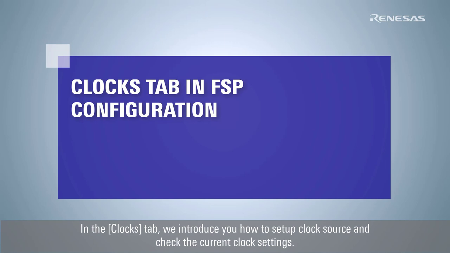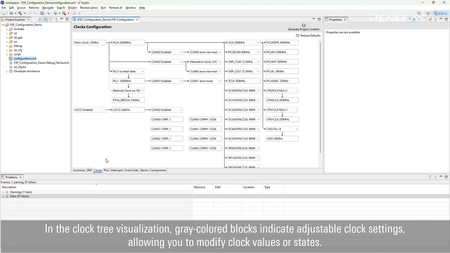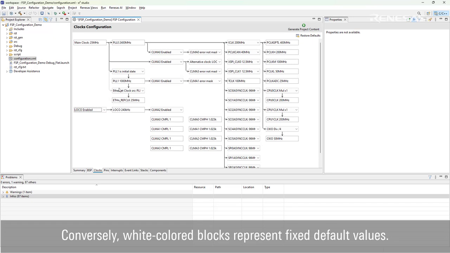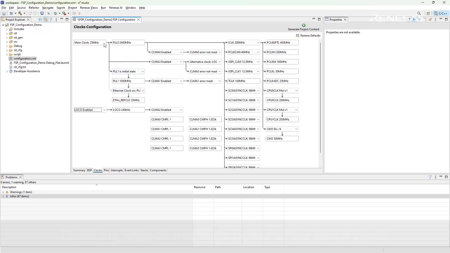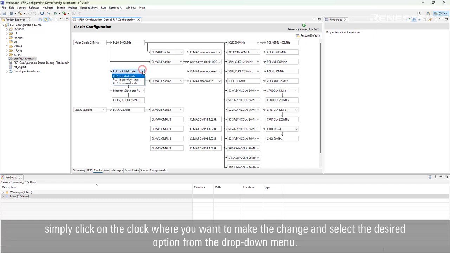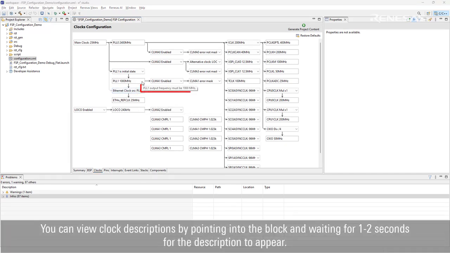In the Clocks tab, we introduce you how to set up clock source and check the current clock settings. In the clock tree visualization, gray-colored blocks indicate adjustable clock settings, allowing you to modify clock values or states. Conversely, white-colored blocks represent fixed default values. To change the clock source, simply click on the clock where you want to make the change and select the desired option from the drop-down menu. You can view clock descriptions by pointing into the block and waiting for 1 to 2 seconds for the description to appear.